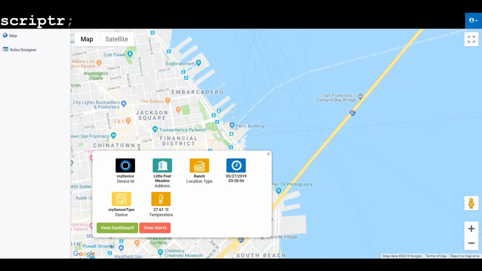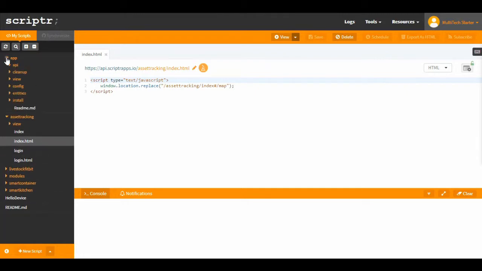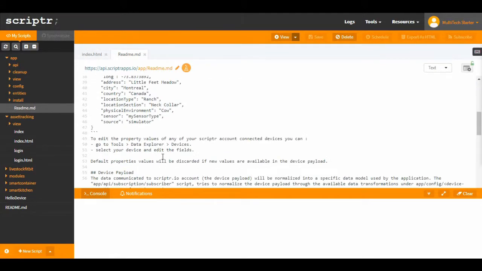I hope it was easy to follow. As you've surely noticed by now, you have the source code in your workspace, and you can modify it as you see fit. The code is documented and easy to read. But before you do so, I recommend you read the documentation in the README file under the app folder.